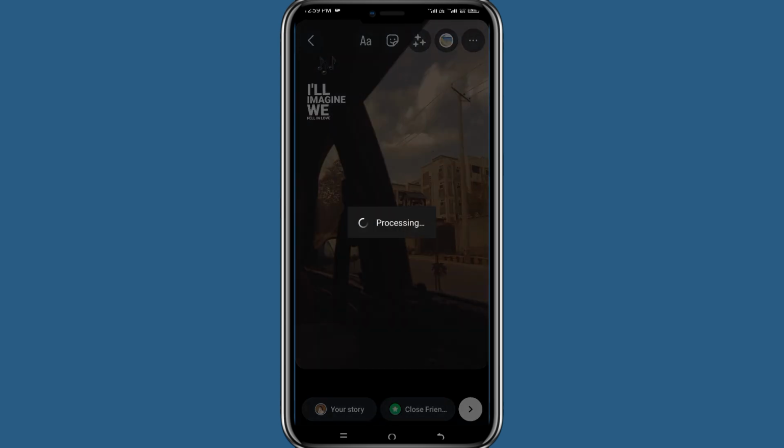So in this way now your video is edited and now it will be saved in your gallery. So in this way you can edit video in Instagram without posting.